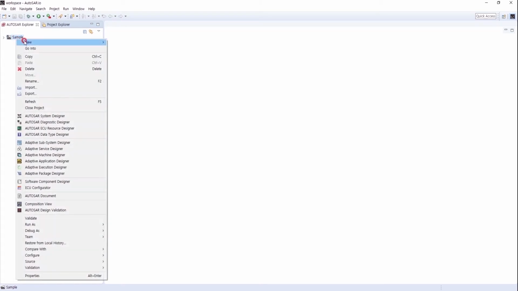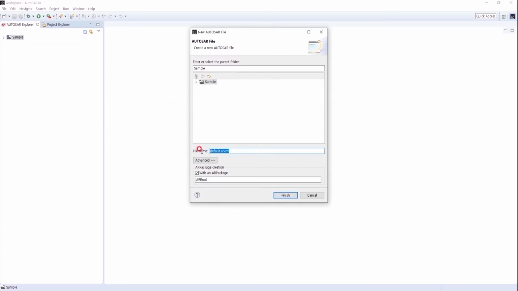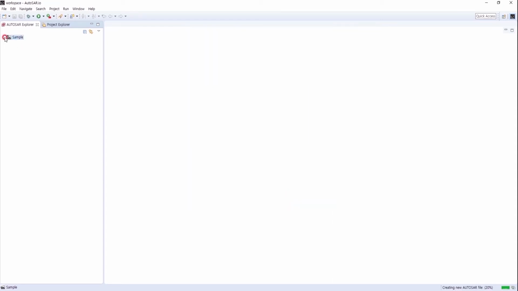For the next step, we will create a new ARXML file. Right-click the project, select New, then select AUTOSAR File. In this example, we will cancel auto-generating AR package. When creating an ARXML and AR package at the same time, you can activate auto-generating the AR package and change its name in practice. After clicking Finish, you can see the ARXML is created.